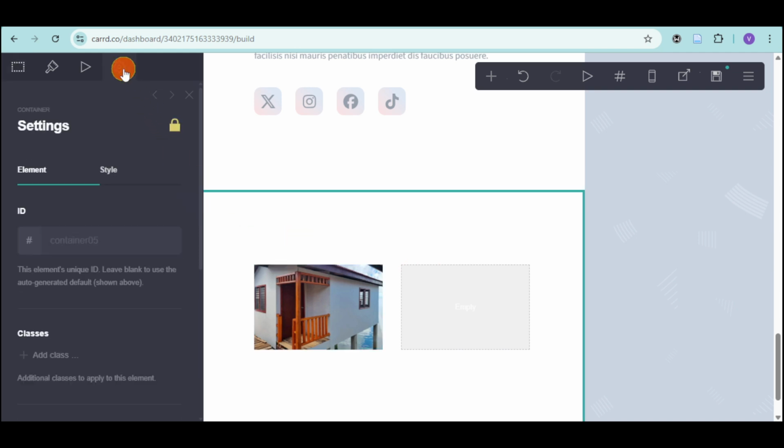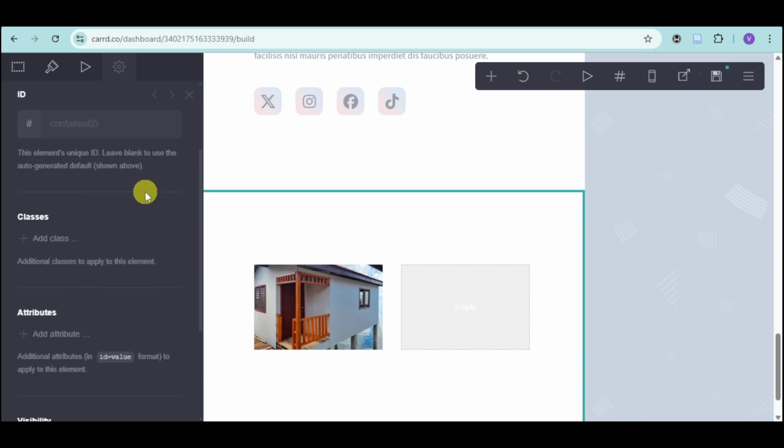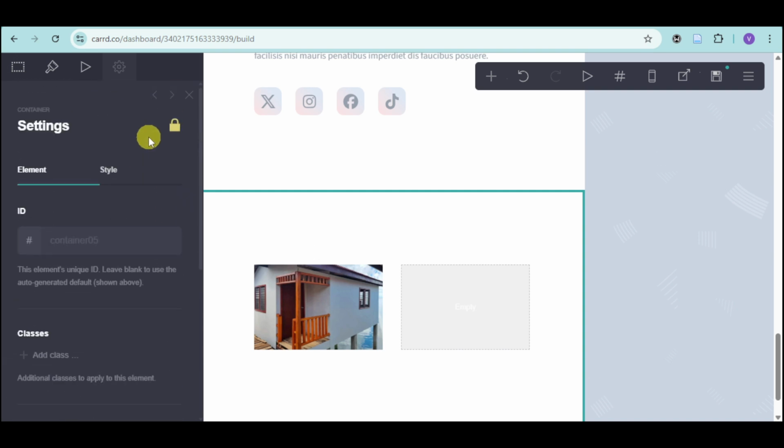You can also click on the container and go to the settings right here. You can see the elements, attributes, visibility, and the likes that you can tweak in this part as well.